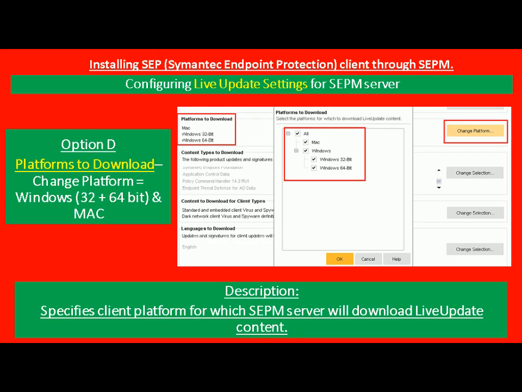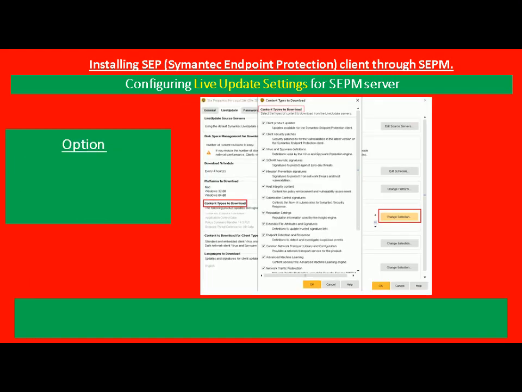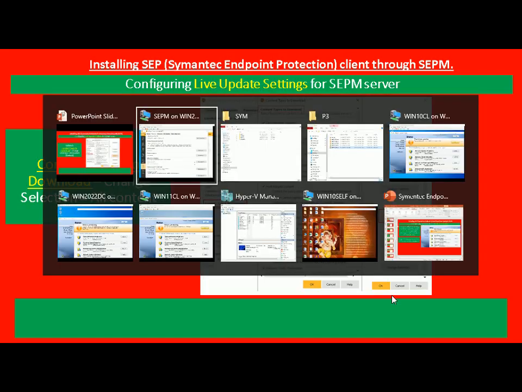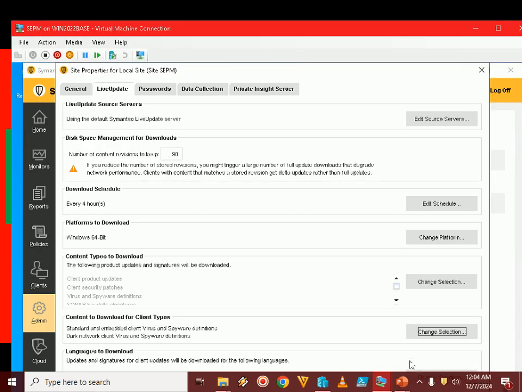Let's move on to the next step now. So the next step is content types to download. If you click on change selection, all content options is the default one. So let's go back to our server and let's see.